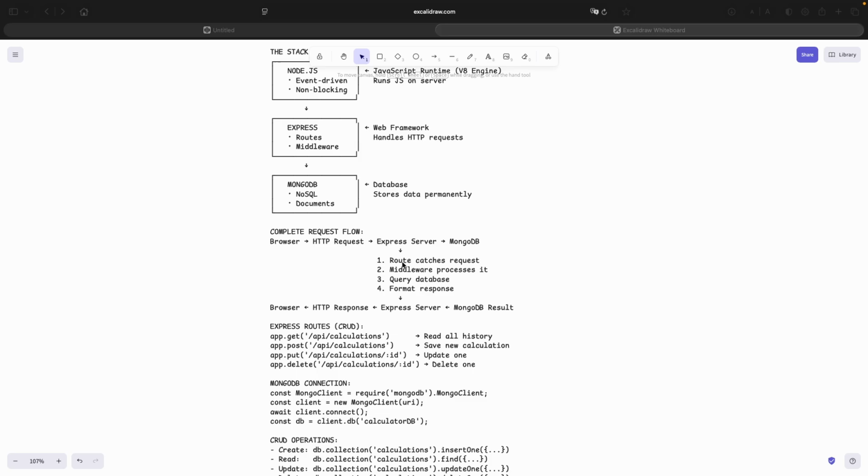The route handler says, okay, I need to save this calculation. It then calls MongoDB to insert the calculation into the database. MongoDB saves the document and returns the result, maybe the new calculation with its generated ID, for example. The route handler takes that result, formats it, and sends it back as an HTTP response, usually JSON. The browser receives this response. Now the user's calculation is saved. So if they close the browser and come back later to see the calculation history, it will still be there. This is the complete cycle, browser to Express to MongoDB and back.